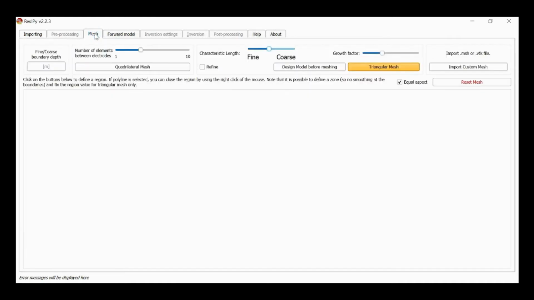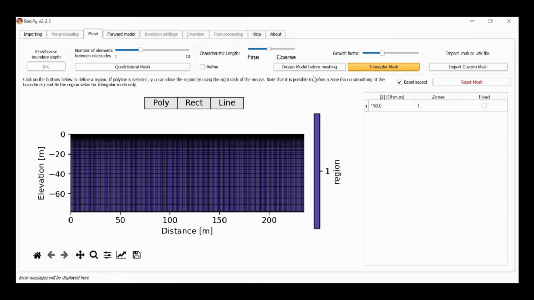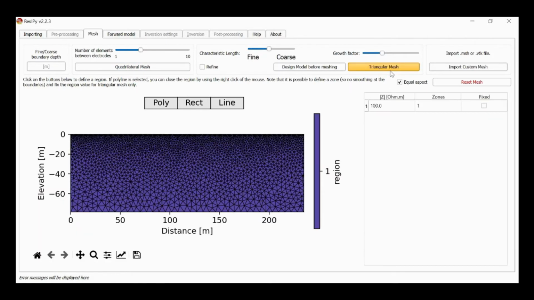We then go to mesh. We can generate a quadrilateral mesh, or we could generate a triangular mesh. Triangular meshes are computationally much more efficient and much more flexible in terms of mapping geometry of our electrodes, elevations, for example, or features if we want to add features within the model. We can use these options here to create polygons, rectangles, or lines to add features in here for forward modeling.